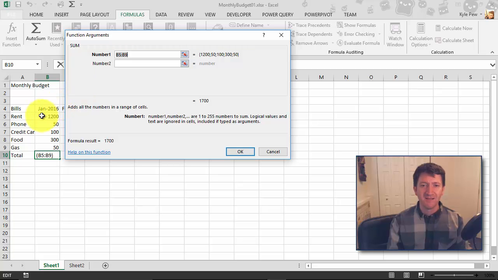Does that sound right? B5 through B9. It's already done it for me. I don't even have to do anything. I can just hit OK and I'm done. Now, if it didn't put this in here, let's just delete that out for a moment. Excel is super smart. It tries to anticipate. So it already did it for me.